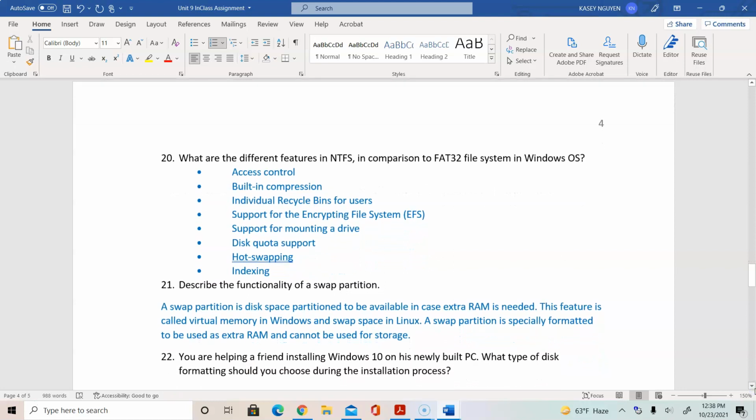For 20, what are the different features in NTFS in comparison to the FAT32 file system on Windows OS? We talked about how NTFS allows you to have access control, which presents the permissions capability to control users and groups that access certain files, folders, or objects on that system. It also has built-in compression. It provides an individual user recycle bin. It also supports the encrypting file system.